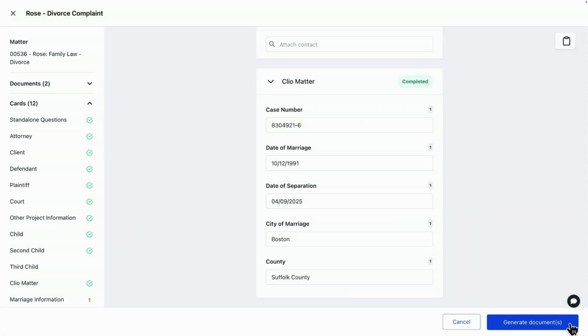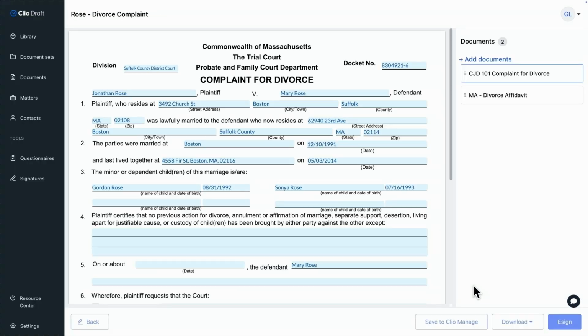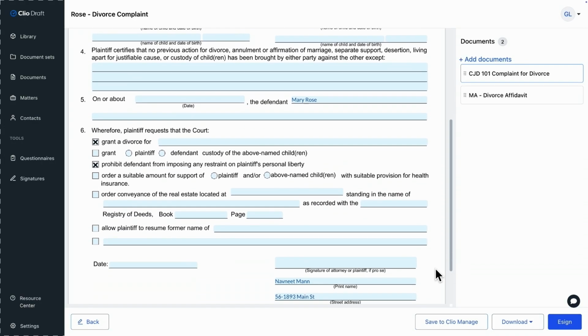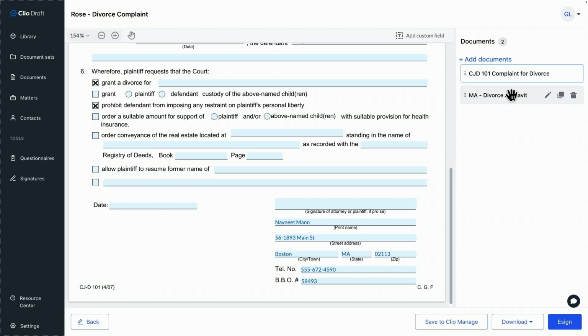So once that is ready, we are just going to go ahead and press Generate Documents, and Clio Draft will do its thing. It will merge all of the information we receive from the client, as well as any information we added in the populate page, into our documents. There is our beautiful complaint for divorce. All the information is in there.